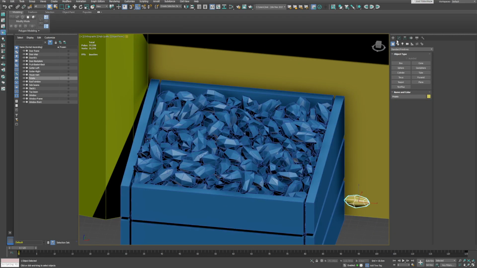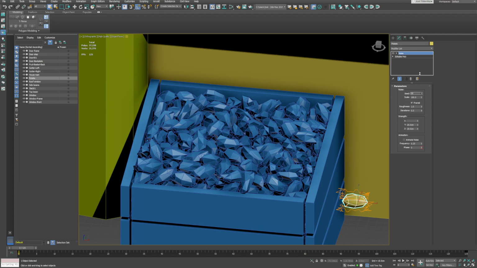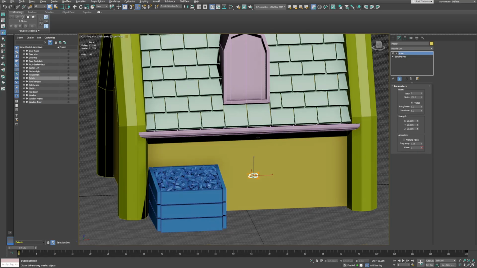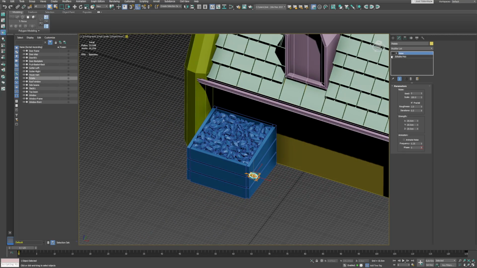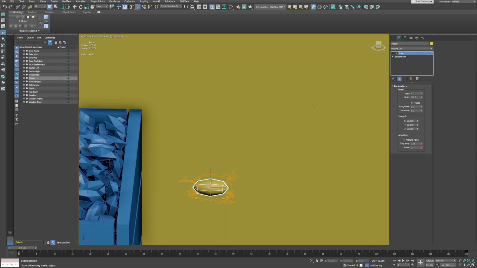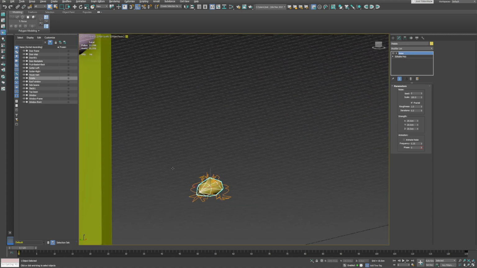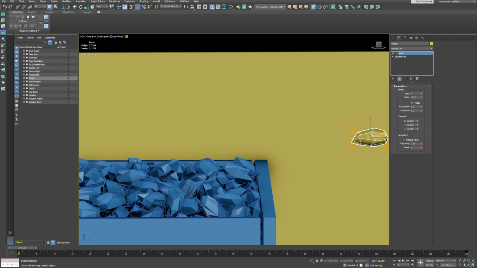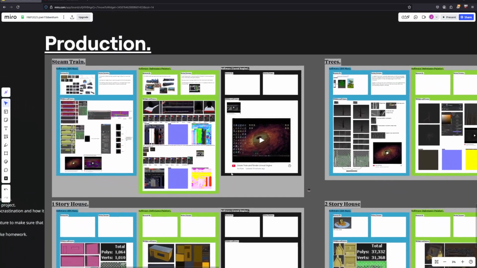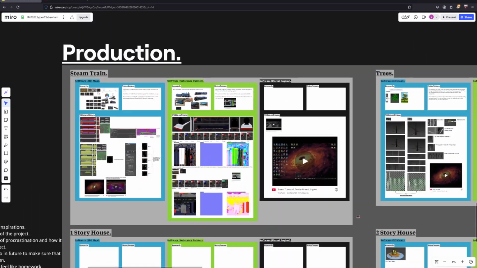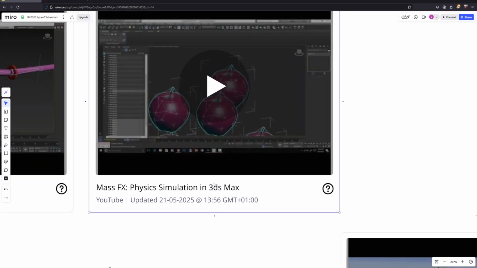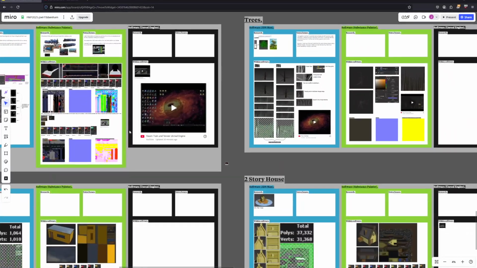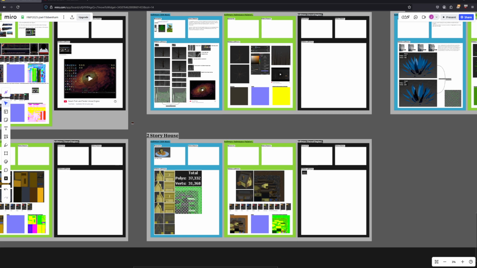The potatoes were exactly the same as the coal. It was literally just a cylinder with a noise modifier added on top. It wasn't a cylinder, it was a sphere, close enough. But yeah, that's how the potatoes were made, and then I used the same tutorial which I had before. In fact, I don't even think I used a tutorial. Once you've watched the tutorial once, it's really easy to understand what you did. But I used this exact same tutorial here, Mass Effect Simulation in 3ds Max, to do the physics simulation for each of those potatoes.